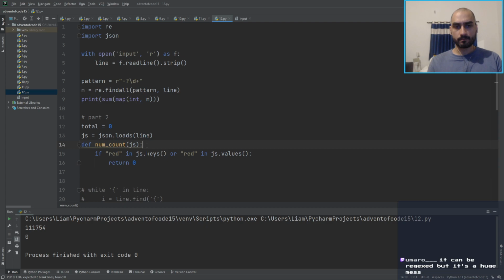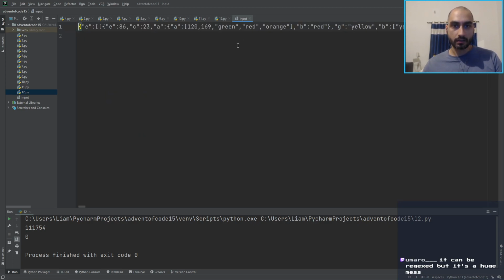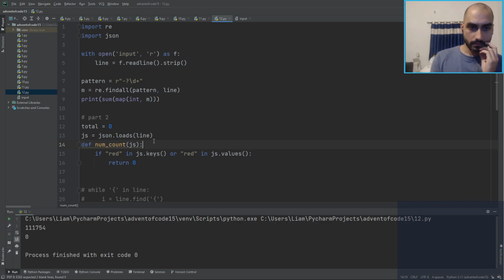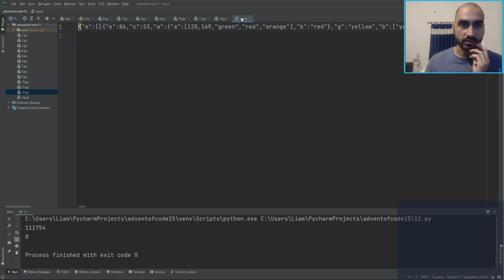Wait. So the object that we pass to this might be an array, or it might be a string, right? Those are all the possible things it could be. Or it could be an integer. Well, what are the different objects we can have? String, integer, array, or another dictionary.